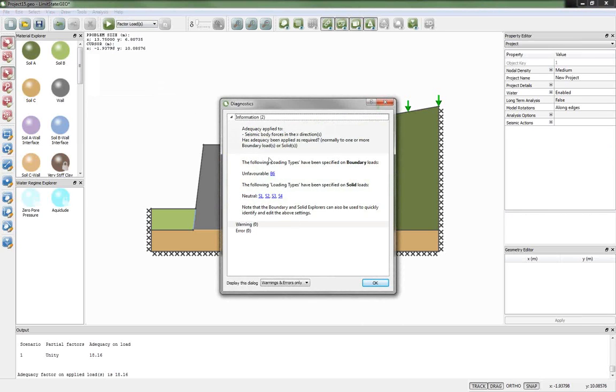There's a very useful feature called diagnostics here, which if you click on it, gives you an overview of the problem and some information. It tells you where you put adequacy, and you can look at this to check that you've applied it exactly where you want it. So this is saying we've just applied it to seismic body forces in the X direction. And it tells us a little bit about boundaries and so on. But it usually gives you a summary of what you've set up, and it's very useful just to check that you've set it up as you expect.